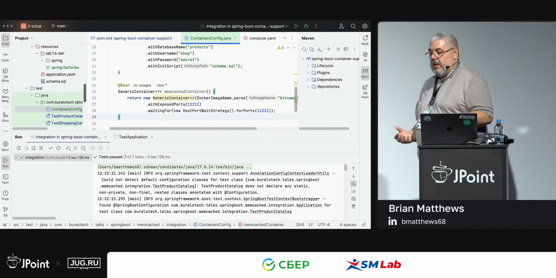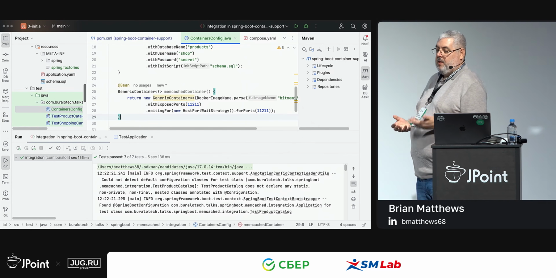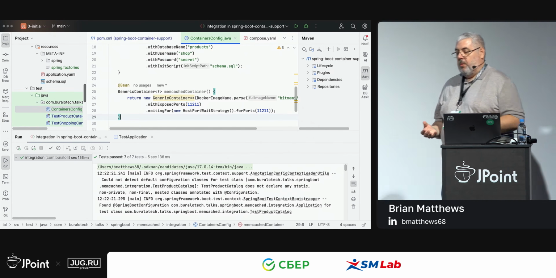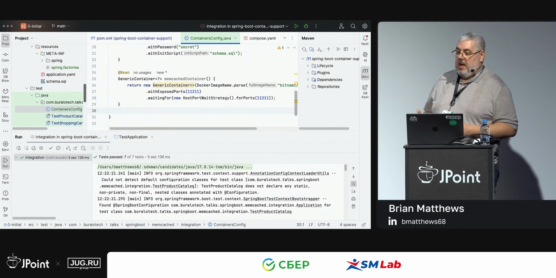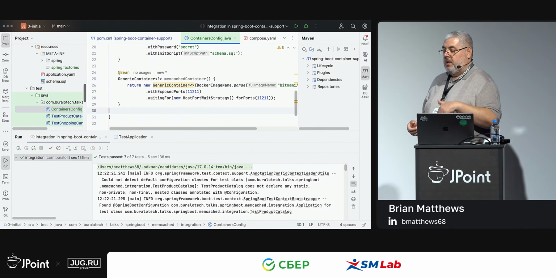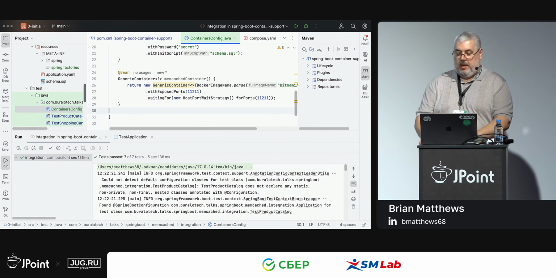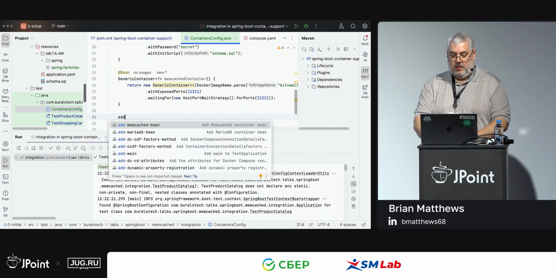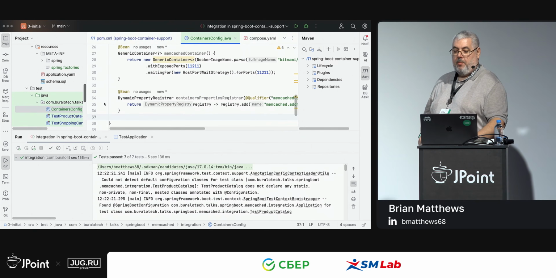Now, this one isn't supported by Spring Boot out of the box, so we're just going to create it as a normal container, as a generic container. And that means now that we have to have some way of configuring the properties for that bean. And we can just use dynamic registration beans for that. So we can just register the property.